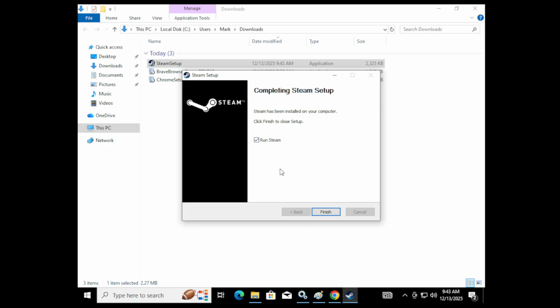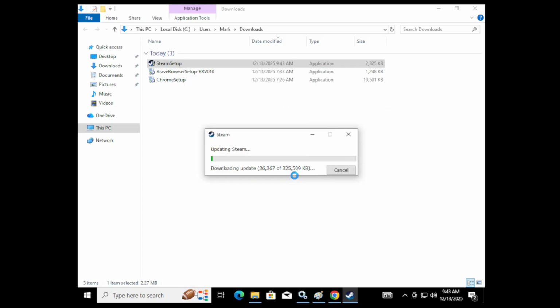Now you just have the Run Steam option. So all you have to do is hit finish. And Steam's going to go ahead and do its downloading of the application. Quite a few updates, quite a few packages to install. So we'll give it a few moments to install.